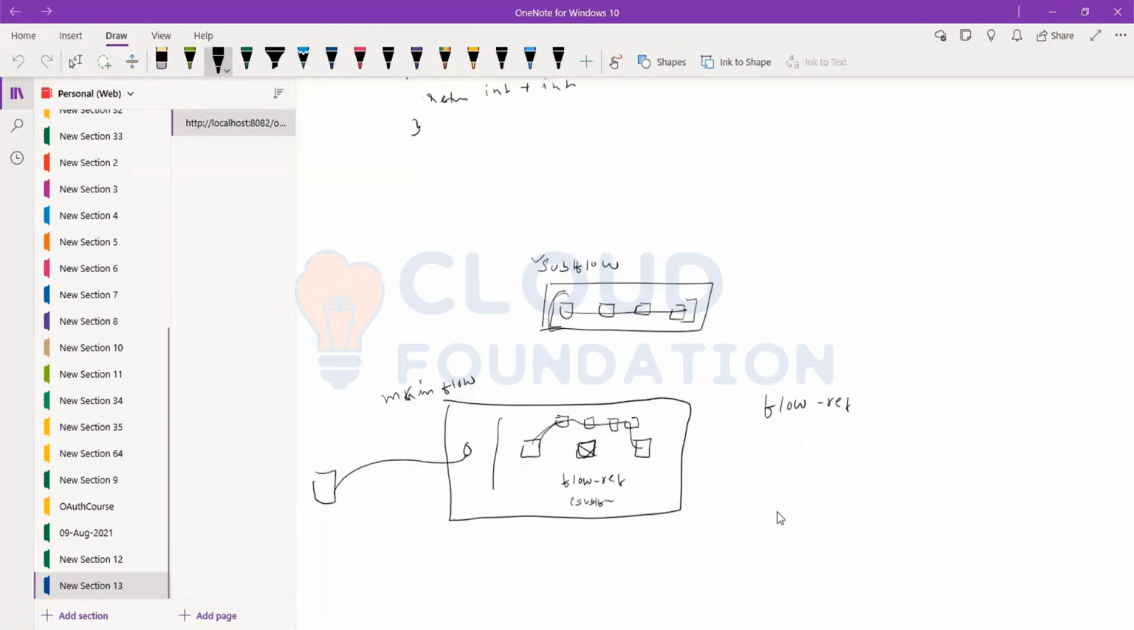When you create a main flow like this, for example you have a second component and you put the flow reference. The flow reference will talk to the subflow, do what it's supposed to do, and then return the information to the main flow.